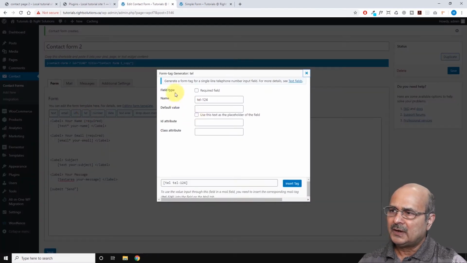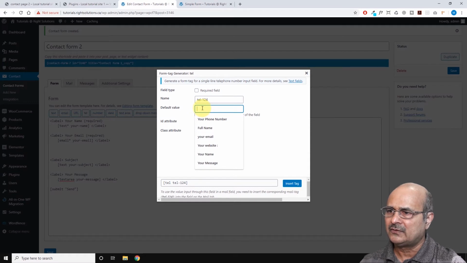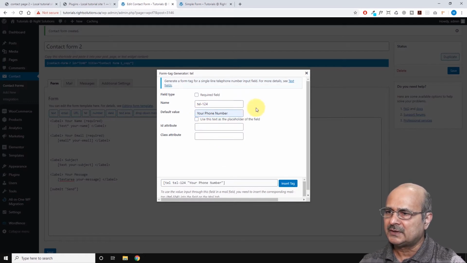Here, pay attention to this one, because we're going to create multiple forms. It's important to have the names of these tags be unique. If you say telephone, then in the second form when you say telephone, it will create a conflict for you. So just let it be tel124. Then set the default value, your phone number. There's another option, use this text as a placeholder. We'll see that in the next form.